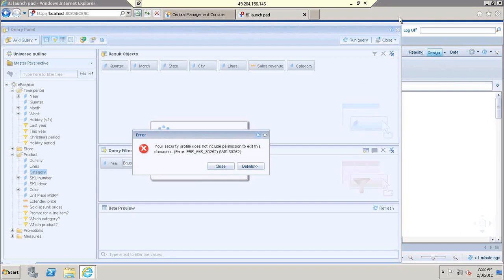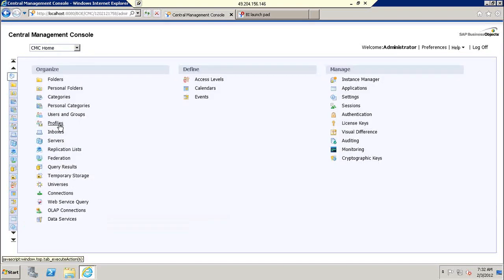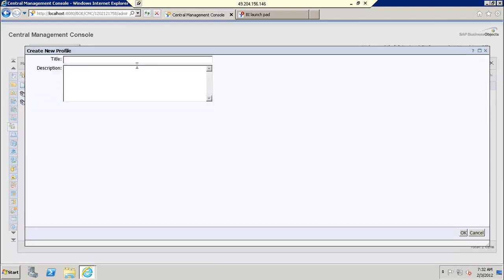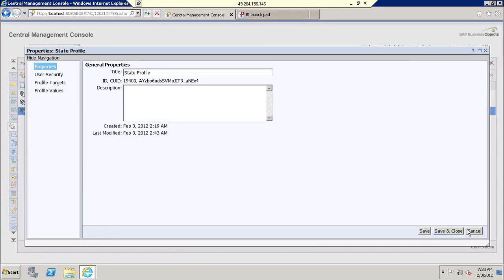Why do we need the connection access? Because when you refresh the report, the SQL query will go to the database. How will it go to the database? Through our universe connection. That's why you should have the connection access also. If you don't have the connection access, you cannot run the report. It will throw an error, right?